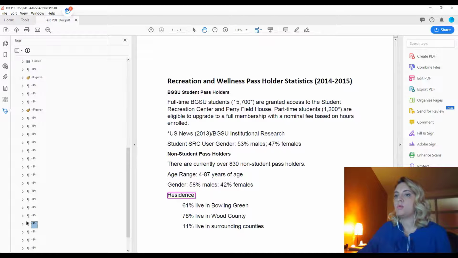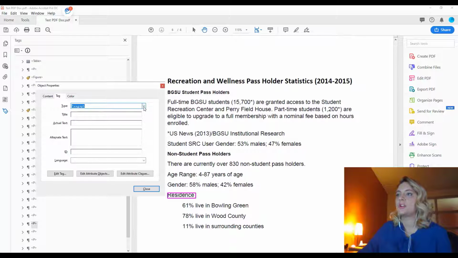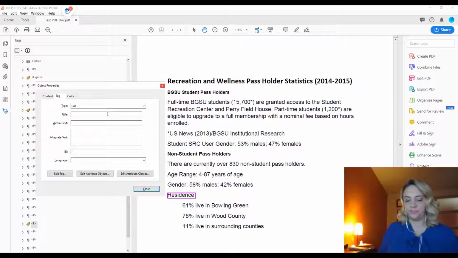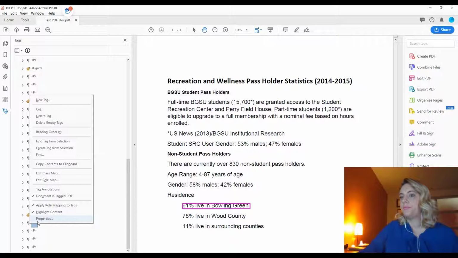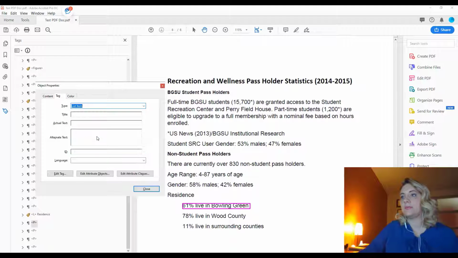So for the list heading, what we'll do is we'll right-click, select Properties, and we want to make sure it's the appropriate tag. So the tag type for lists, scroll up, is list. And we'll type in the title. And we will copy and paste and close. So now we have our list, and we need to tag these as list items. So we're going to right-click, Properties, and select List Item.